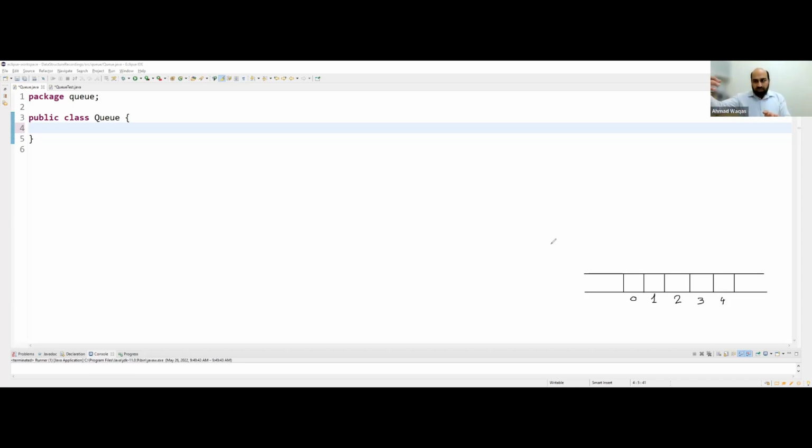So the person who is getting first into the queue will get out from the queue first. That is why this queue is called a FIFO structure. We call it FIFO, meaning first in, first out. The element that comes first in the queue will go out from the queue first.